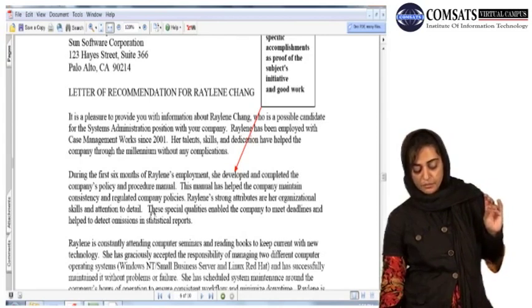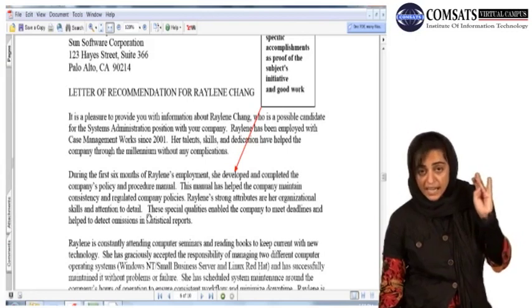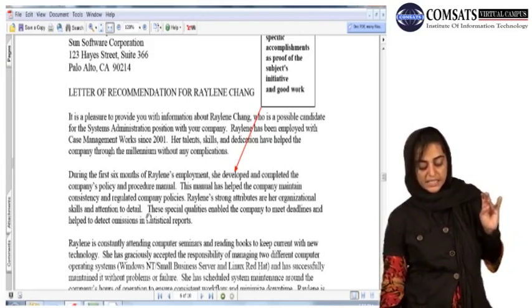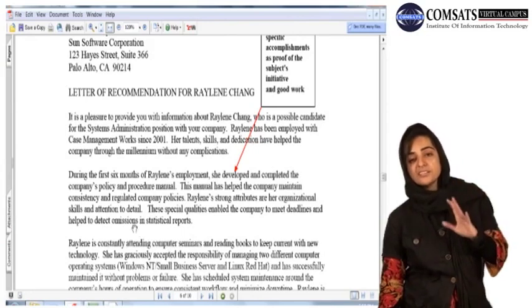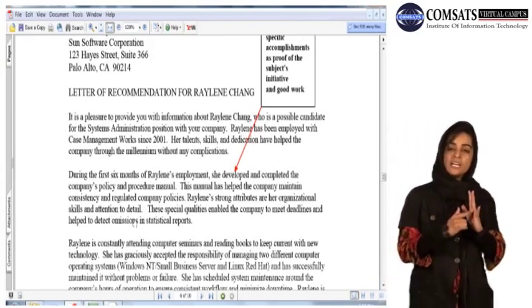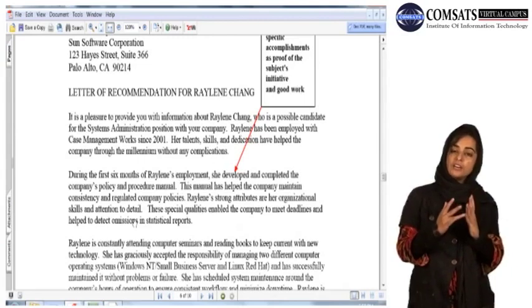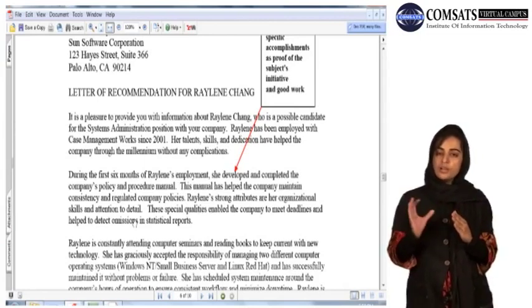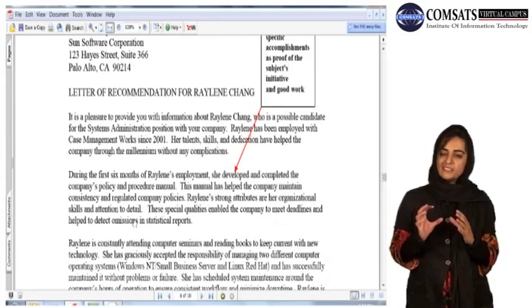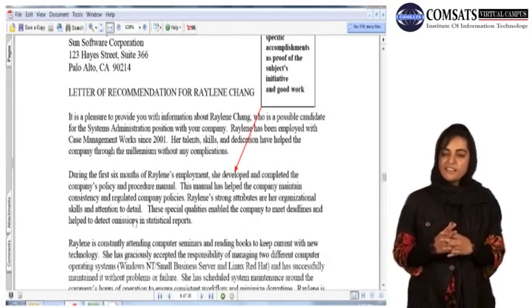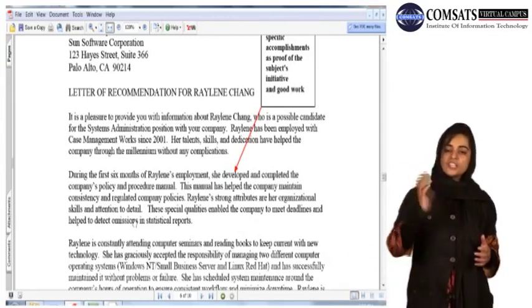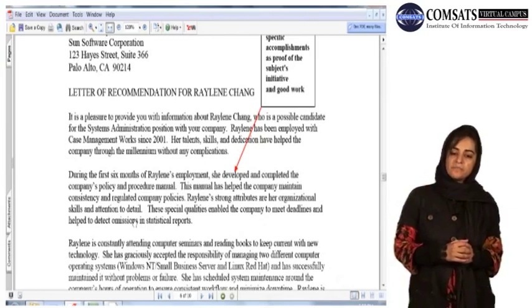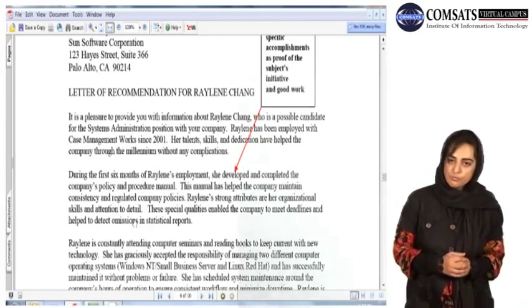Then special qualities enabled the company to meet the deadlines, 5. And detect omissions in statistical reports, 6. So these qualities separately can be numbered on fingers individually, as separate individual qualities, and concrete qualities in the shapes of the facts and figures, as compared to the vague and general gush of the praises for someone.